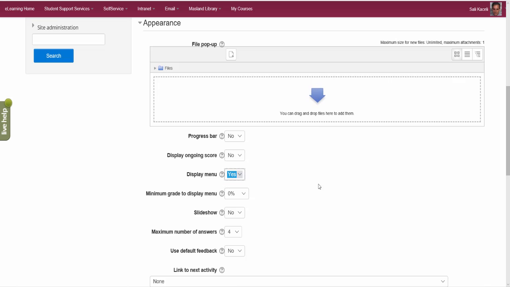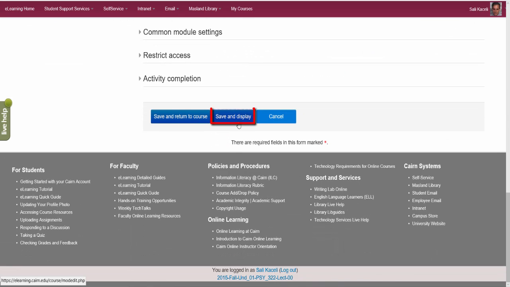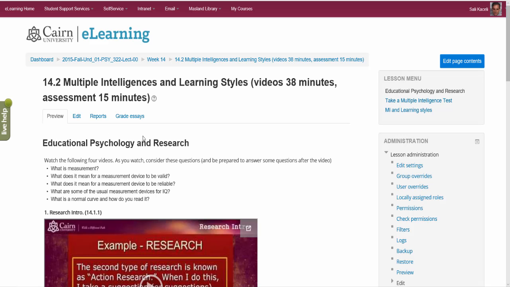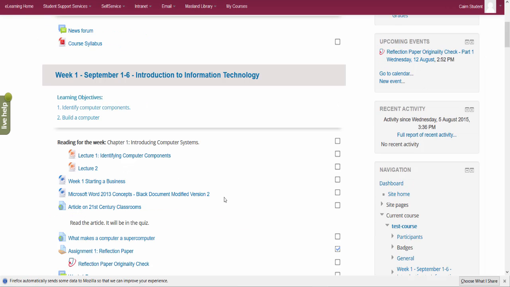And if I choose yes to that option and then save and display, now notice, because this lesson had only 2 pages, it displays the menu for this lesson. So that's what that option is. In some cases, if you have more than 2 pages, there are going to be many more pieces to it. So that was just the example there.